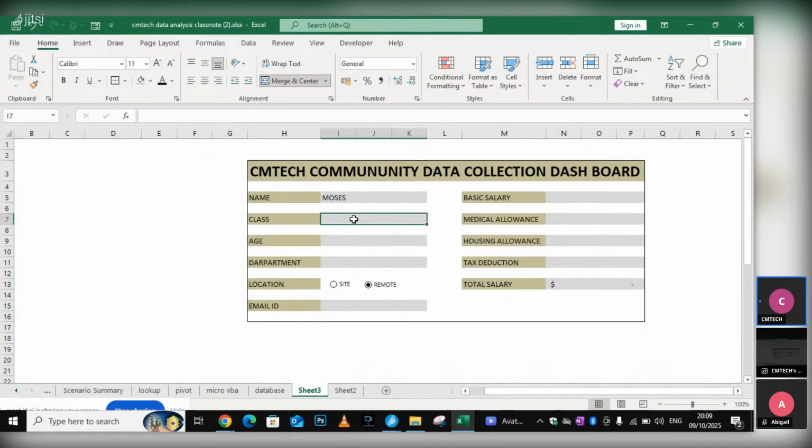I'm going to use my class. Let's say my class should be 100 level. Let's say age, let me just put 45. My department, I will select department graphics. Okay, let's say SL. Now I can select it.